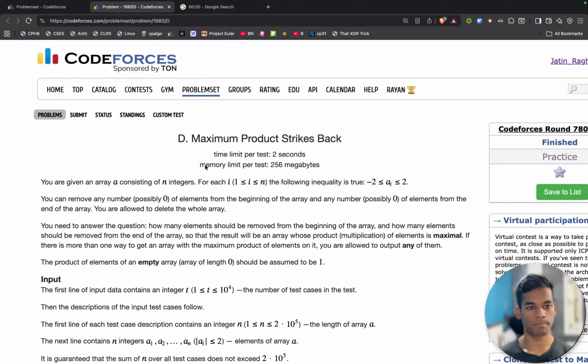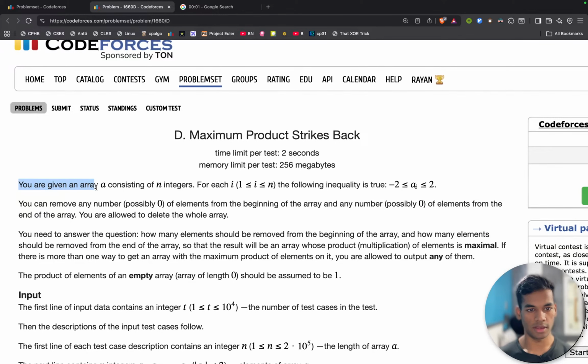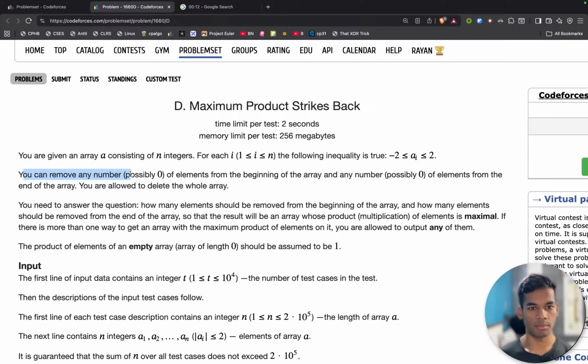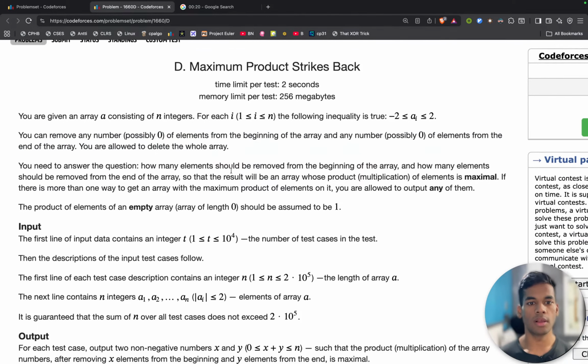But okay, you are given an array A consisting of n integers. For every element in the array, the following is true: every element is between -2 and 2. You can remove any number, possibly 0, of the elements from the beginning of the array, and any number, possibly 0, of elements from the end of the array. You are allowed to delete the whole array itself.